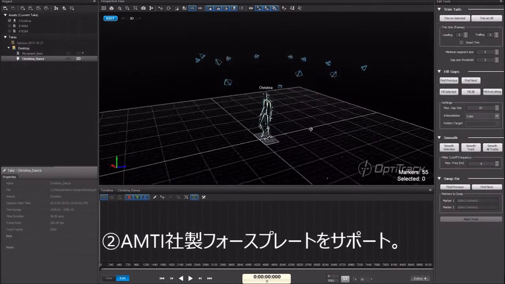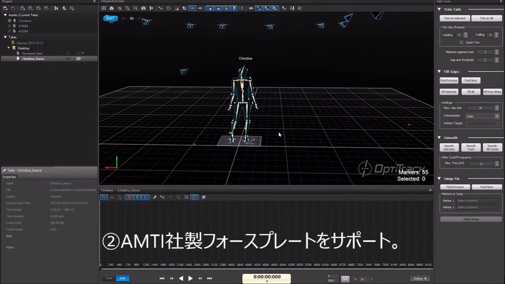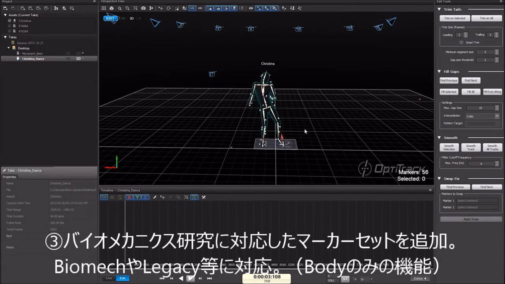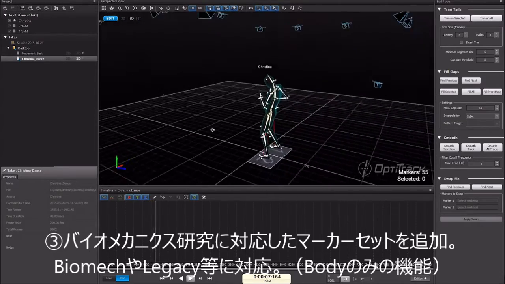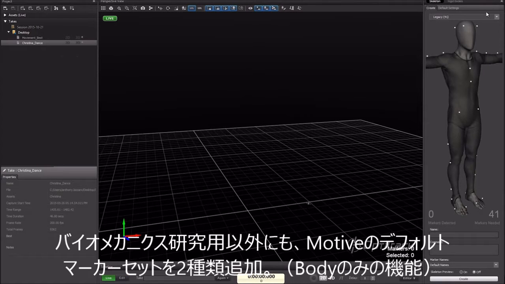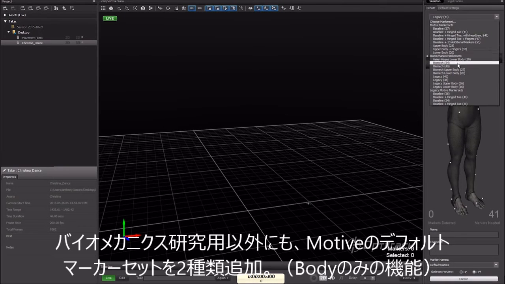Another big new feature for some users is the integration of support for AMTI force plates. This also comes with quite a few new default marker sets. The Biomech and Legacy marker sets will likely be familiar to biomechanics users. For users less interested in biomechanics, we also have two new native Motive marker sets.